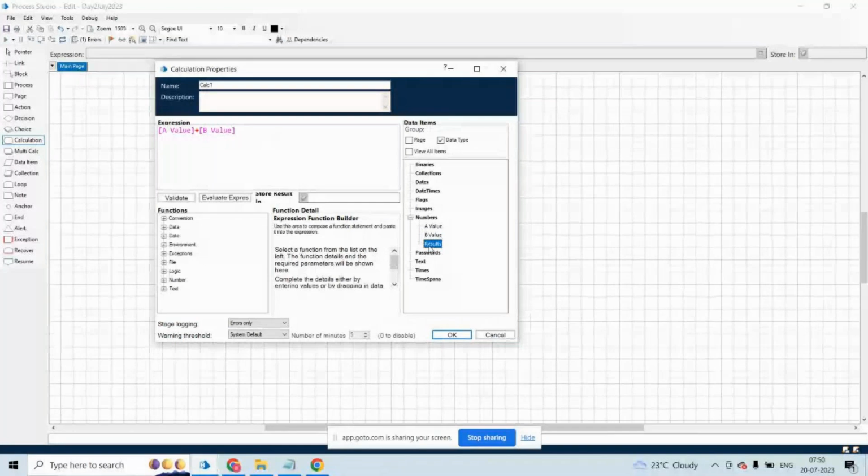Okay, drag and drop results into the store results in. Okay, what is this? Addition.